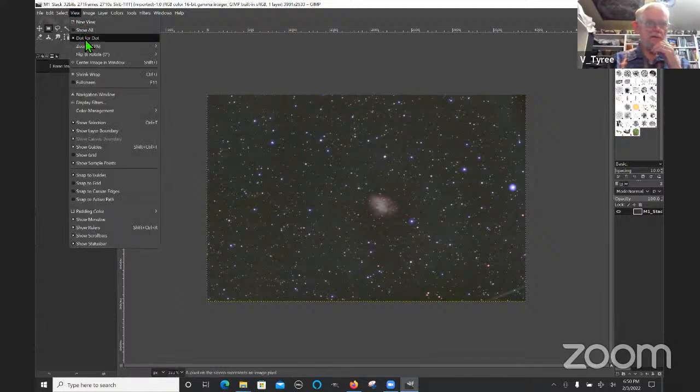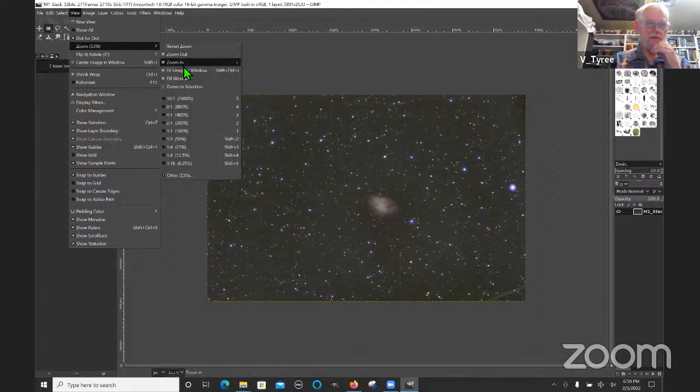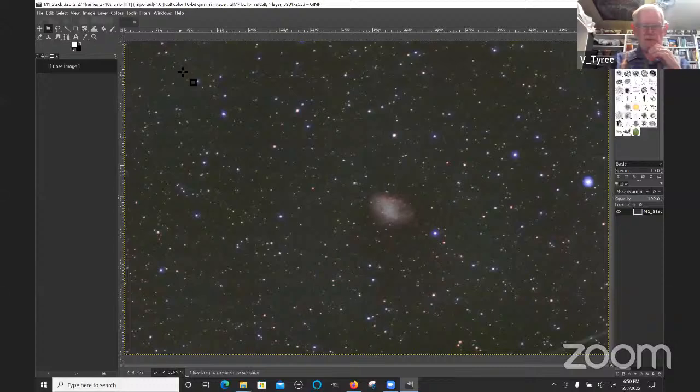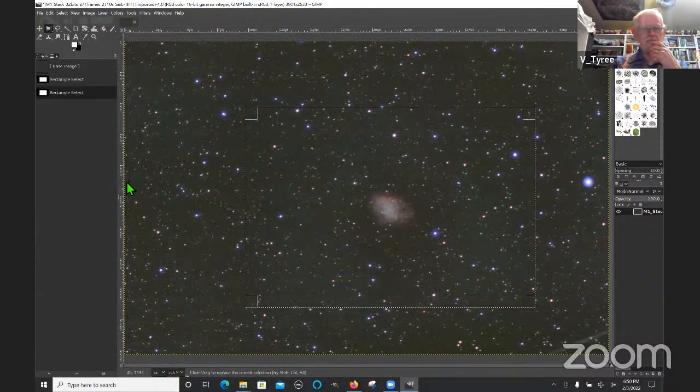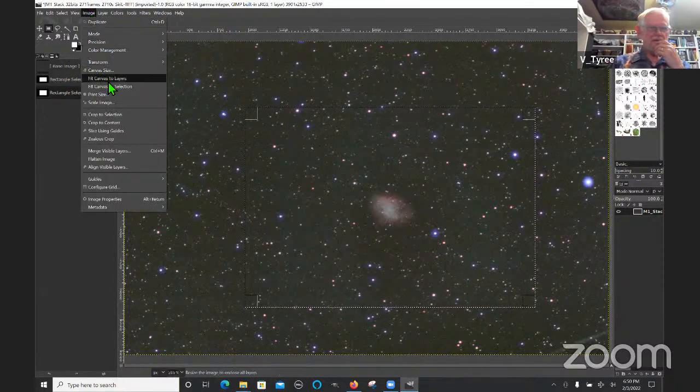So I'm going to click view, zoom, and say fit in the window so we can see the full image. So I don't like the satellite. I'd like to get rid of that. In fact, it's a small object. So I think what I'll do is click the cropping option, and I'm going to crop this down to something significantly smaller. Like that. Okay. So we click image, crop to selection.